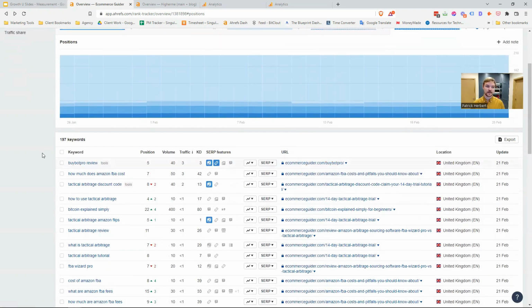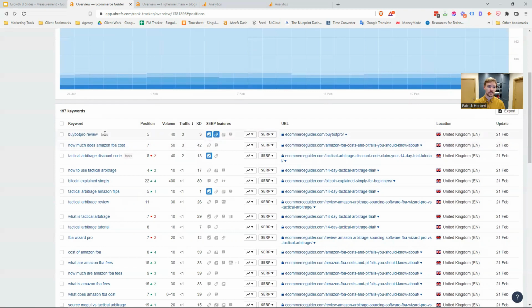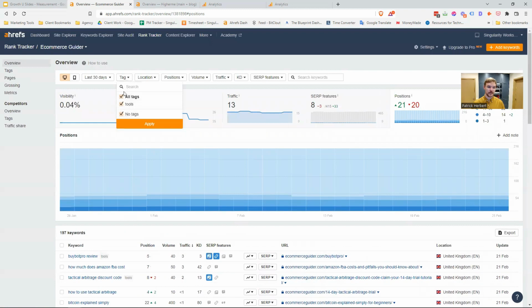The only other thing I would say is that there's a tagging feature in this, which is really helpful. And I think most keyword trackers will have this, where you can tag keywords. You can see this little tag keywords thing. You can see this little tools tag I have here for BuyBot Pro reviews, just to say, hey, this is a tools keyword. So you can filter by that. So I can filter by the tags I've got.